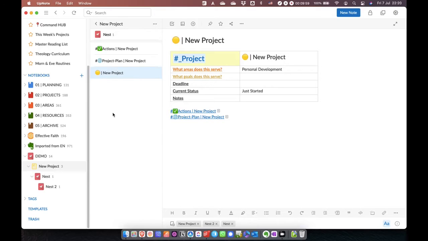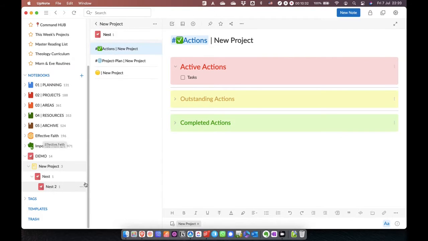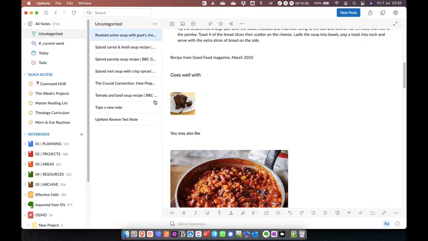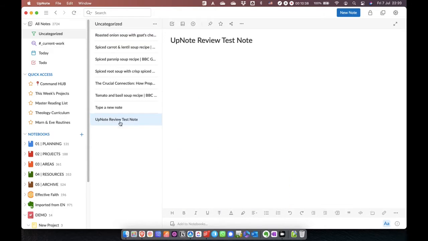So this new project note is now in new project, it's now in nest, and it's now in nest 2. Then you have inline tags. Now, I love inline tags because you put them in the text, you can do whatever you want with them, and that is really, really helpful. And then notes can be linked using the square brackets shortcut.